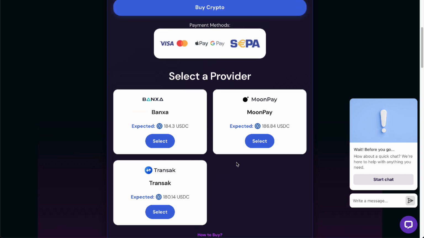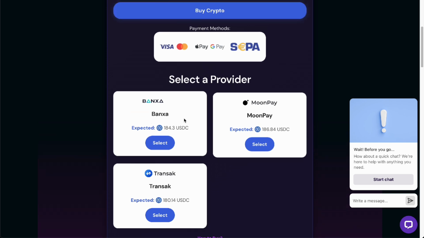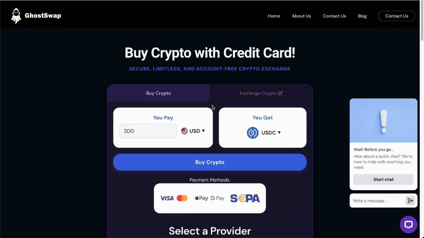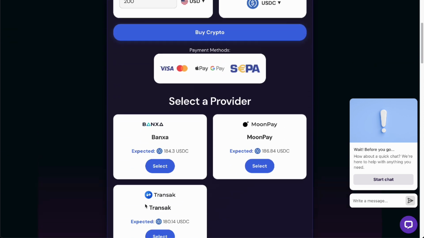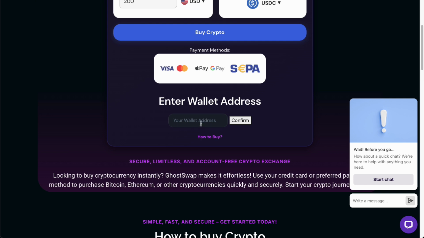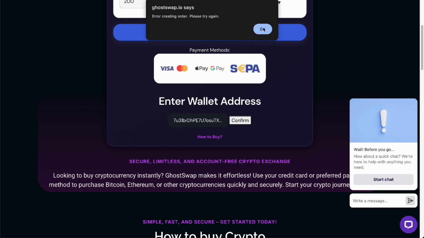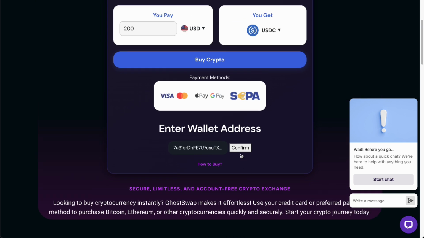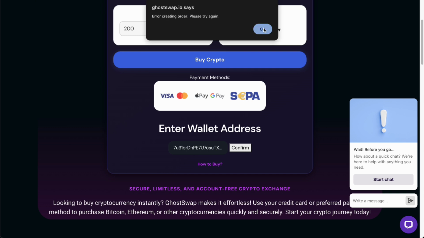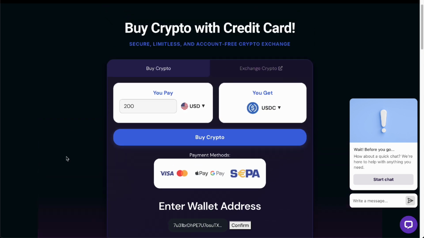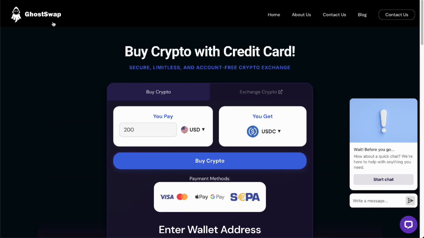If you want to, you can use Banksa right here, Transact, but there's gonna be hefty fees basically. So let's go with Banksa right here. You place your wallet address right here. So just place it right there. Confirm. So there's an error creating. So you must just time it right with your provider. But basically, you just go with GoSwap.io right here.